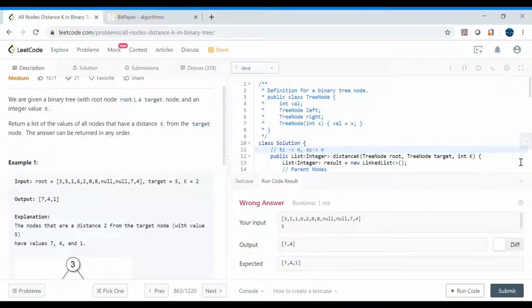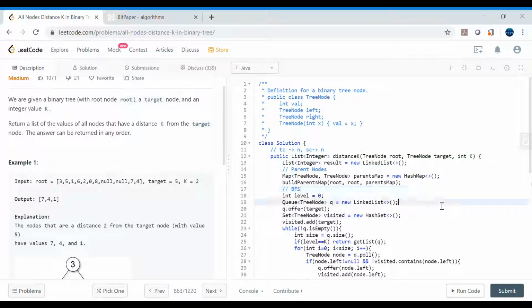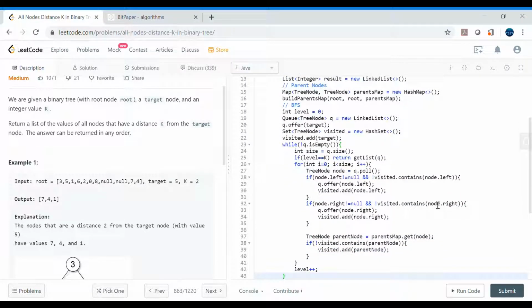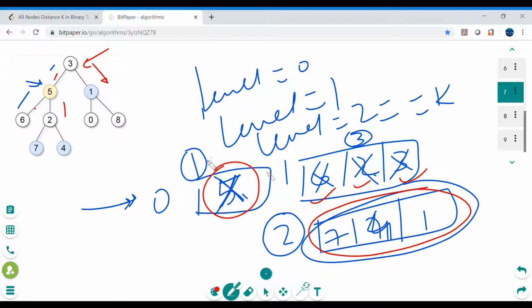So don't worry about this output, we can correct that. We are skipping one, right? So let's see what is wrong in our logic. Okay, so target we are putting here, and then visited does not contain node.left, node.right, this one. And for the parent node, get node, visited does not contain. Okay, so this is the mistake we did here. We need to again offer this parent node as well, right? Why we need to do that? Because again we will go here. So in the queue, remember, we were just taking the 5 and we were putting 6, 2 and 3.